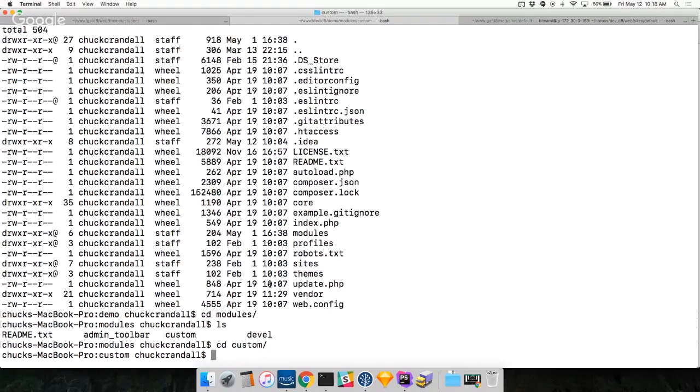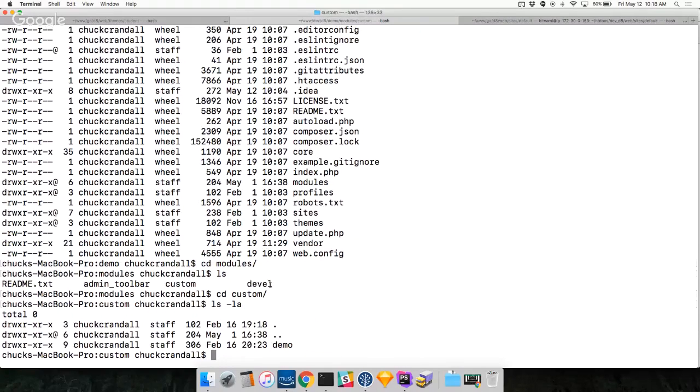So I already have a module here created called demo. But now what we're going to do is go ahead and create a new module, and we will very creatively name that demo 2. The easiest way to do that is to use Drupal console. I don't have to go in and figure out what everything looks like. The first thing is you're going to have to install Drupal console.